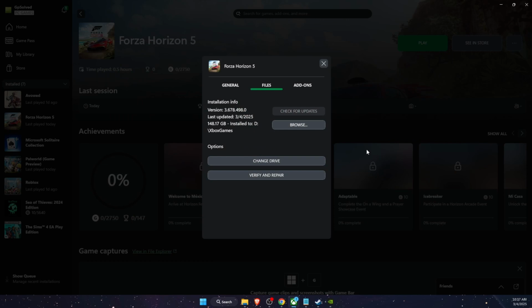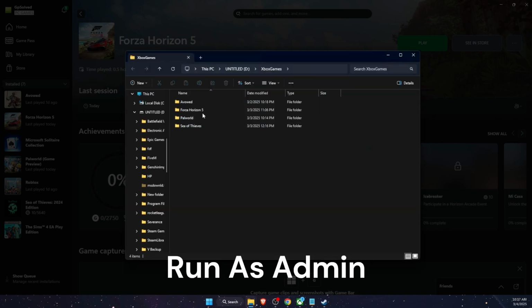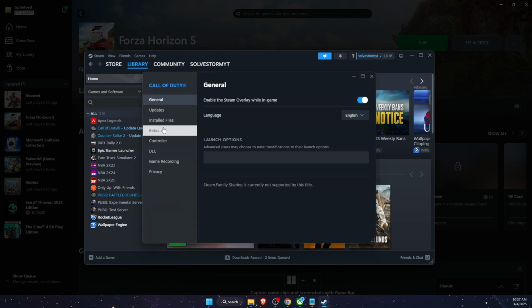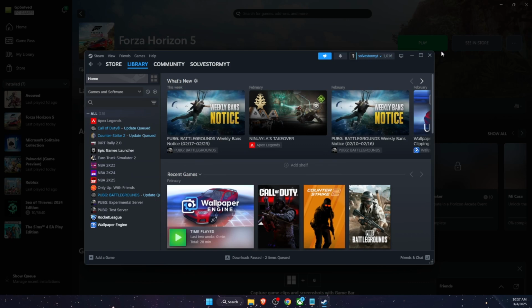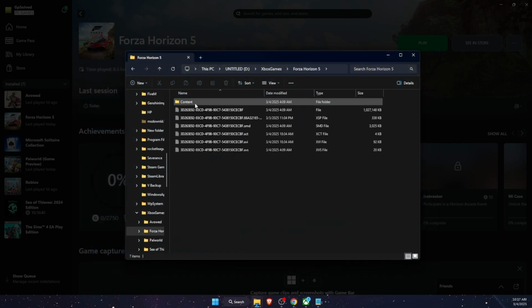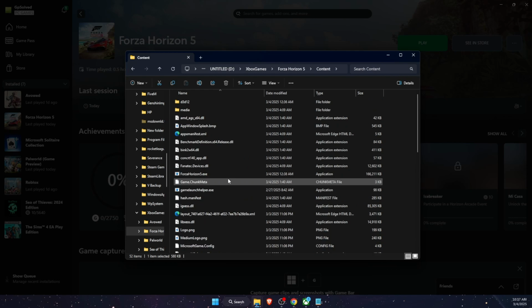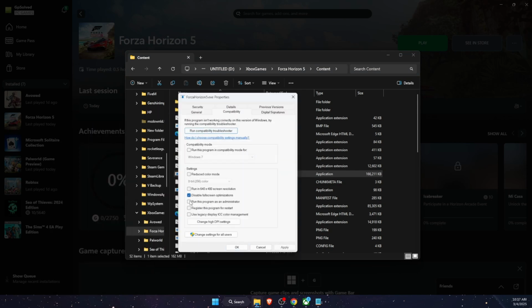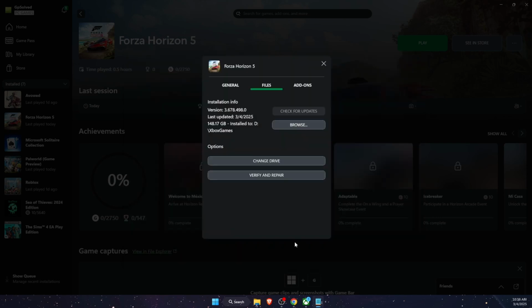Another thing to try out is run your Forza Horizon .exe file as administrator. So you're going to browse the same on Steam, basically just browse the files. It will be, let me show you, uninstall files, and you're going to click this button. Now you're going to go here, then content, and here on content, you're going to find a Forza Horizon .exe file. You want to right click on it, go to properties, go to compatibility, and run this program as administrator, apply, and OK.